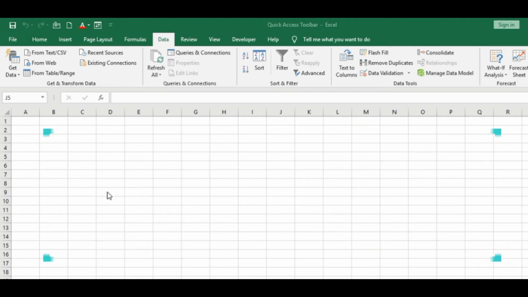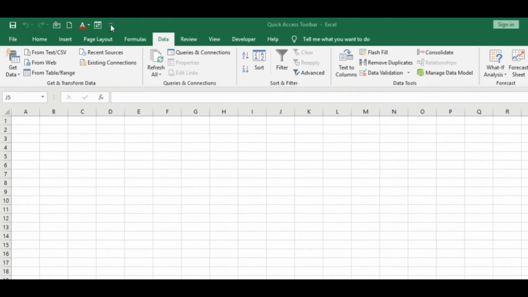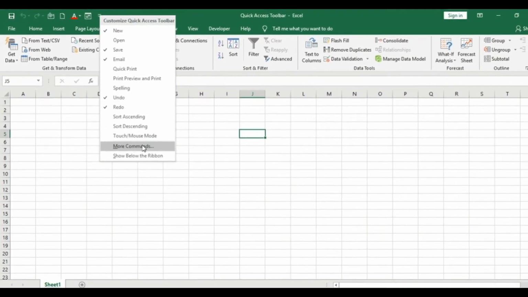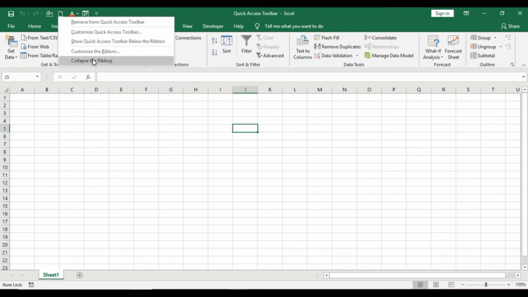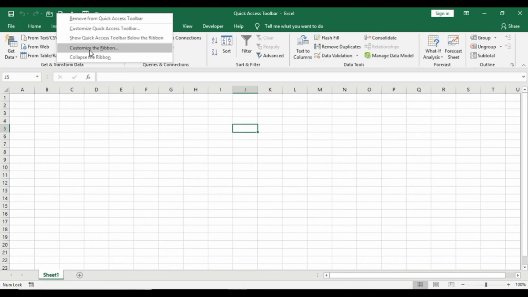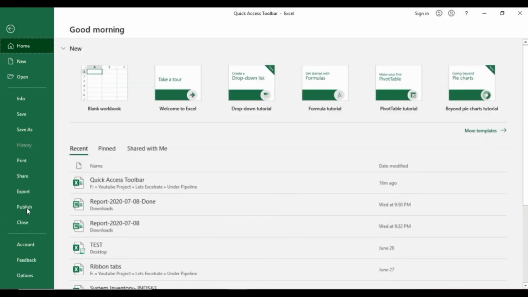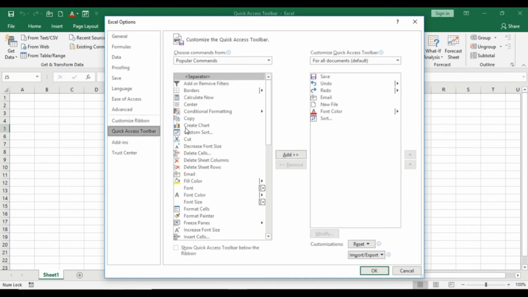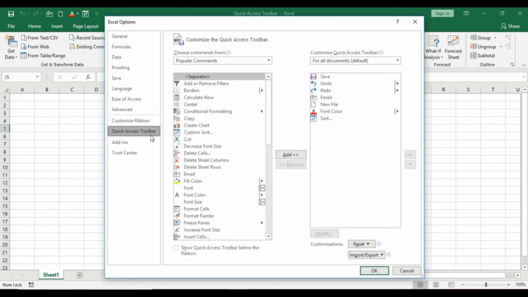So the third option is to use the quick access toolbar tab in the Excel options dialog box. A quick way to access the dialog box is to right click and click on more commands. Another way is to click on any icon and click on customize the quick access toolbar. And the third way is to click on file, go to options, and click quick access toolbar. So we have 3 options. I use the more commands option.